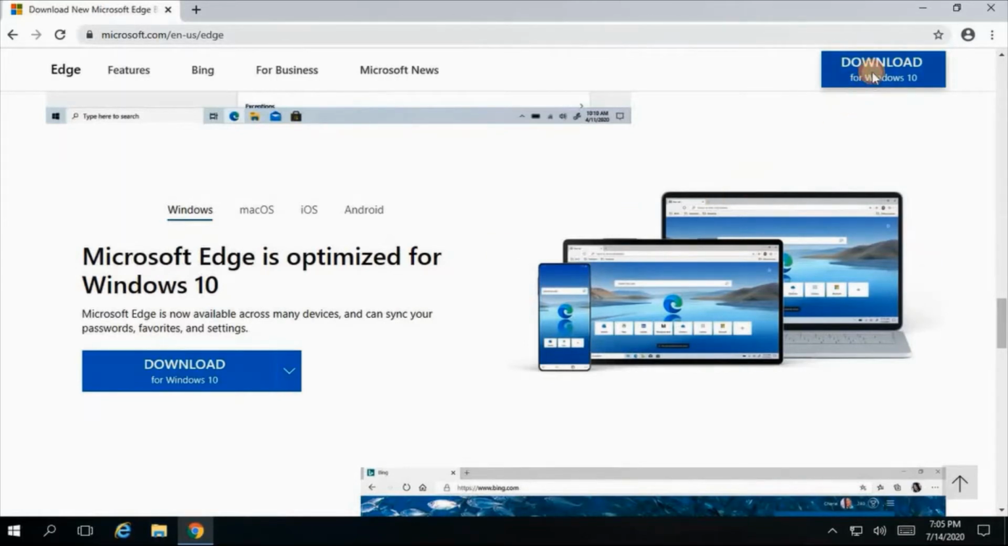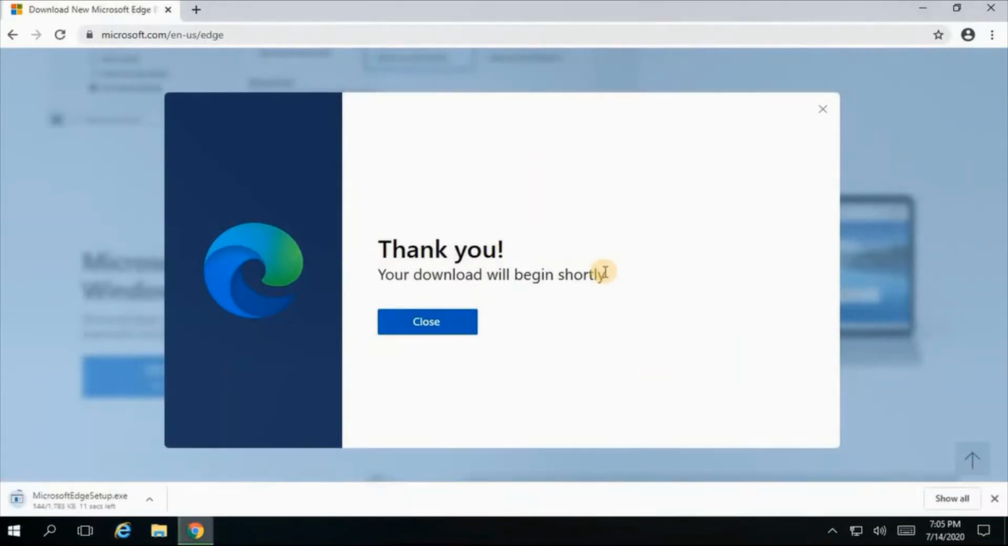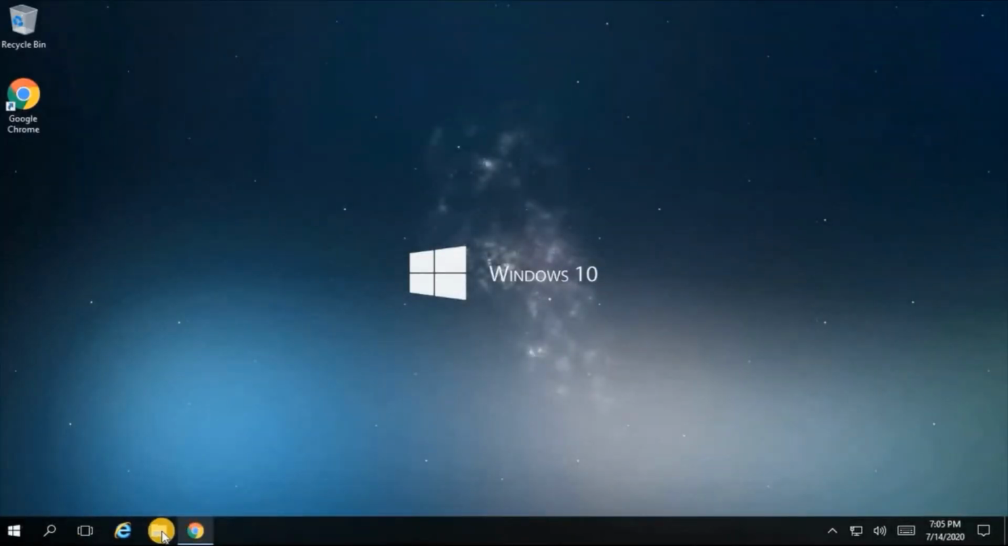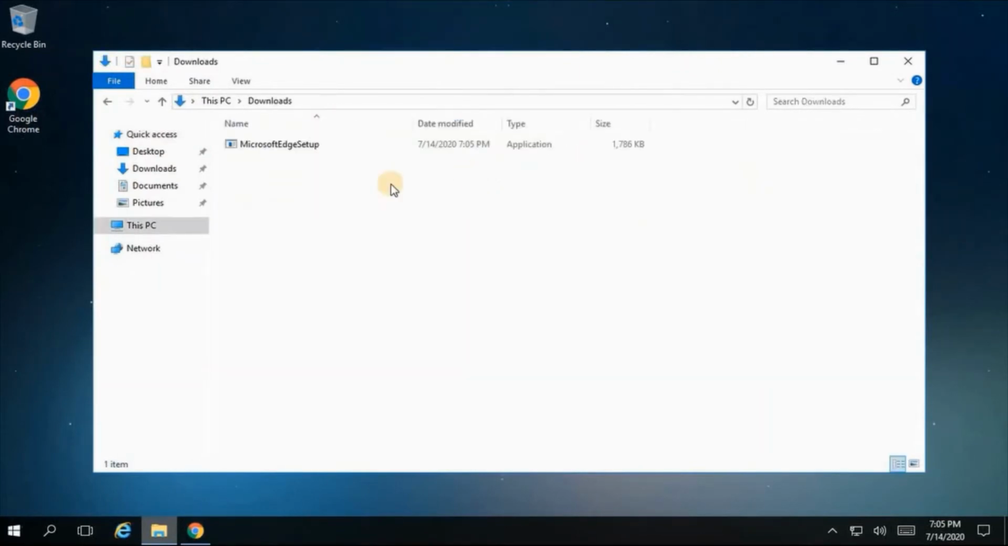Accept the terms and conditions, and it will start downloading the setup file. Open the download folder. Double click on the setup file.